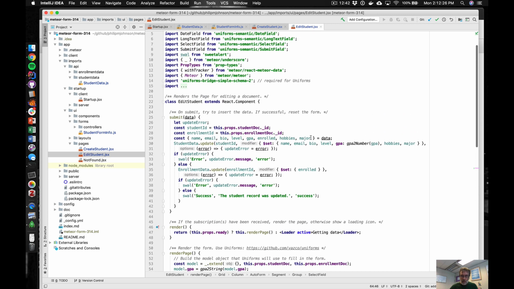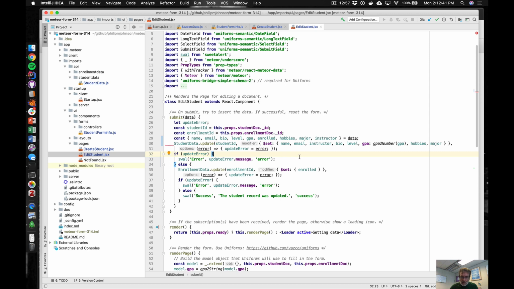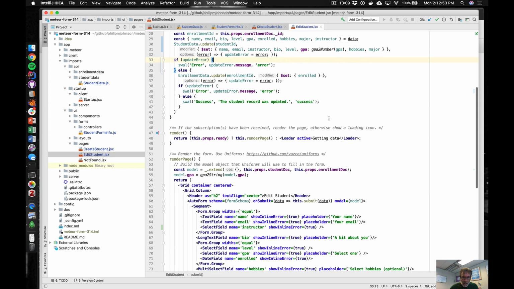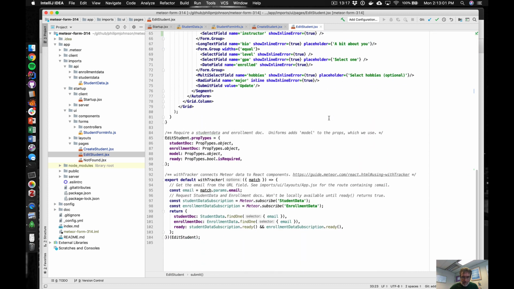And then up here, we need to extract instructor from the data. And then when we do our set, we've got to make sure we put it in there. And then once again, we're going to have a little problem with line length, so I'll just type a new line and a save to get rid of that problem. And basically, there you have it. We've got everything we need here.